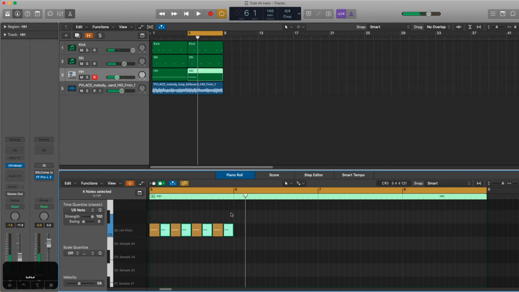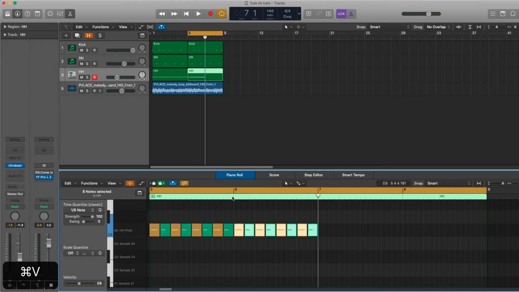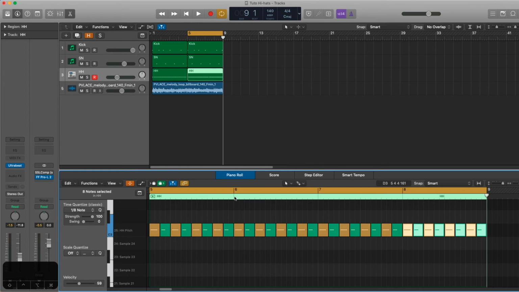We are going to do a copy and paste, so select all your notes by pressing Command A and then Command C to copy and then Command V until you have a 4-bar pattern.